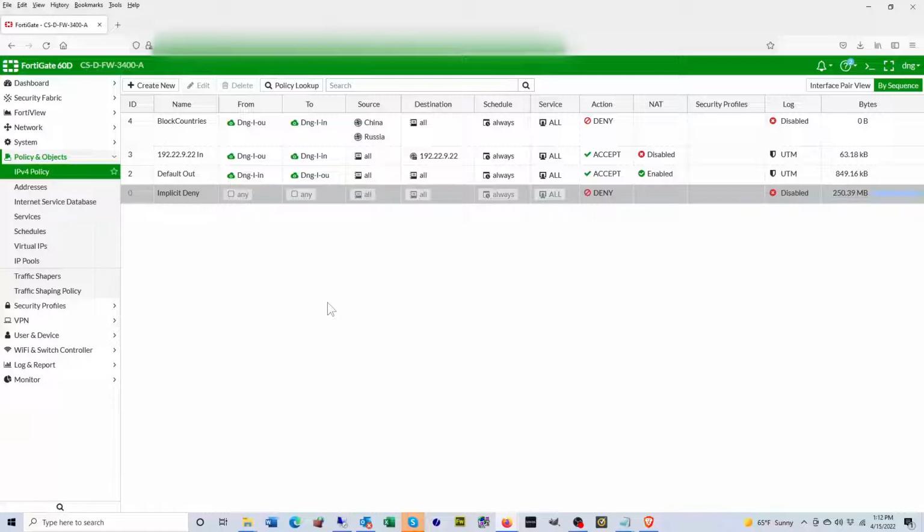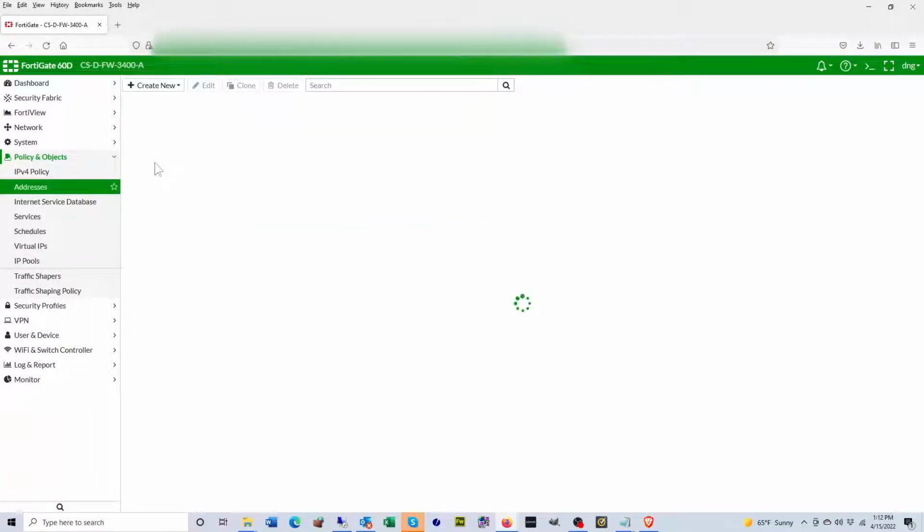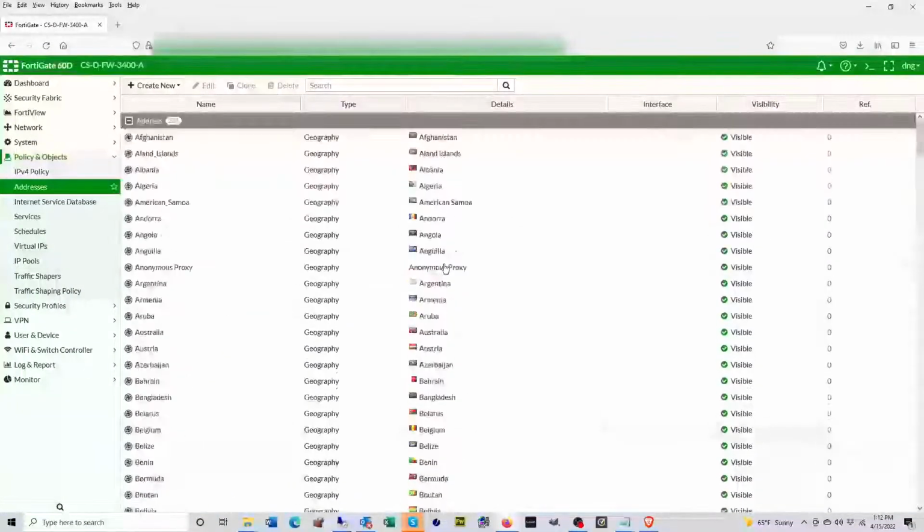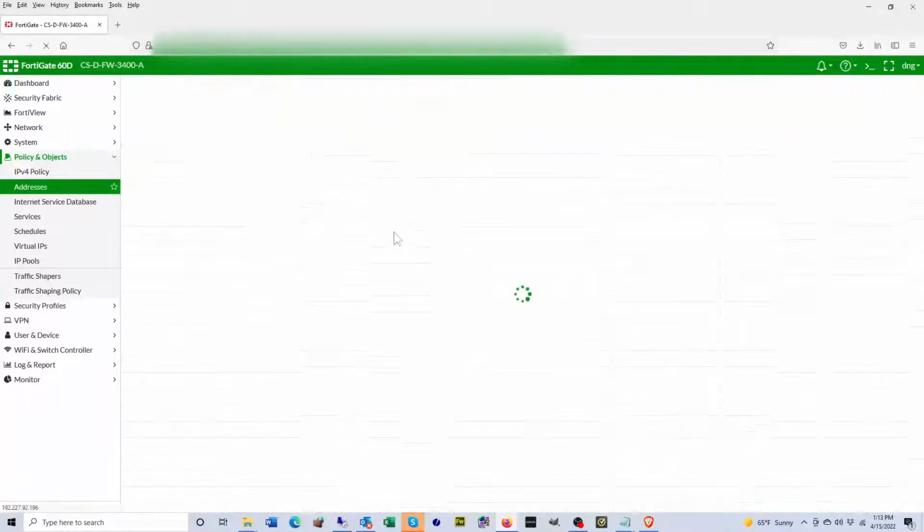Now, this is one way to do it. Another way to do it is to create a group in the addresses. Once you have all these countries in here, or all the countries that you want in here, because you don't have to have all the countries in the world in there. I like doing it that way, but you don't have to. What you do is go into addresses, click on create new, but this time instead of address, you're going to create a new address group.